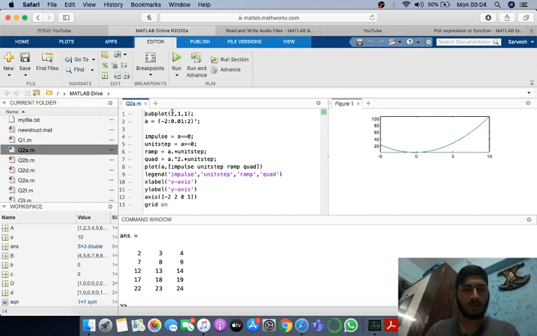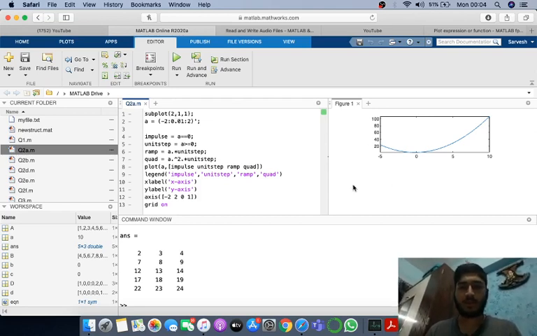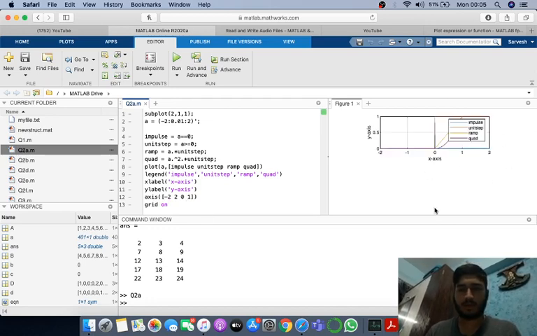So now subplot 2, 1, 1. So 2 and 1 is like m by n, that is for the scale of the plot. And a we are taking from -2 to 2 with each element having interval 0.01. And these are the functions for impulse, unit step, ramp, chord. And we are plotting, with the help of this legend we are making. Let's run it. And grid is on, and x is from -2 to 2, y 0 to 1. This is our output.